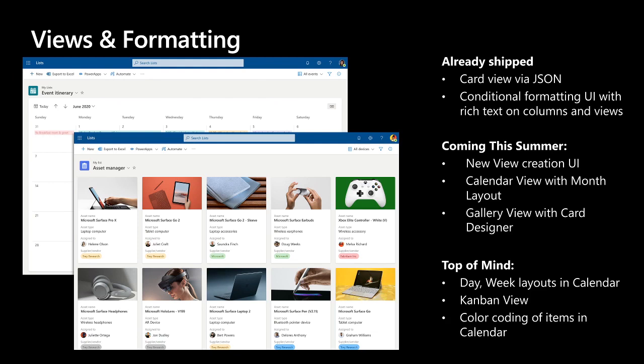These are features that we're going to continue to invest in as the year goes on. We're going to be adding more and more calendar features, like the ability to do day and week layouts, the ability to do color coding, and more depending on the feedback that you give us. We're also going to continue to evolve the gallery view. We are thinking really hard about what it would take to build Kanban capabilities on top of that. So you can imagine starting with a gallery view, the ability to group by a particular piece of metadata and realize a serial workflow from start to finish by clicking and dragging cards around.